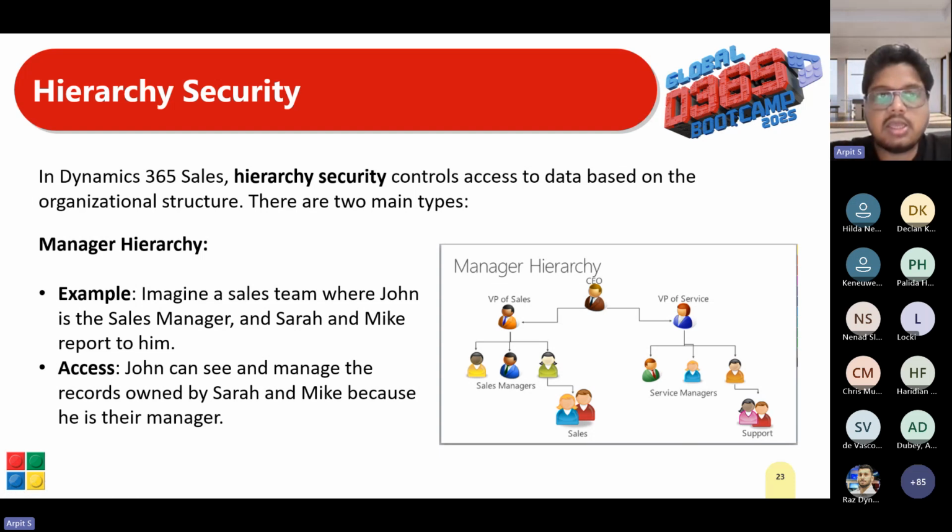So basically the hierarchy security comes in two flavors. The first is manager hierarchy. In the manager hierarchy, imagine there is a sales team where John is the sales manager and Sarah and Mike report to him. Okay. So that means John can see and manage the records owned by Sarah and Mike because he is their manager. The main thing here is they should belong to the same department or the business unit. That is basically the manager hierarchy.